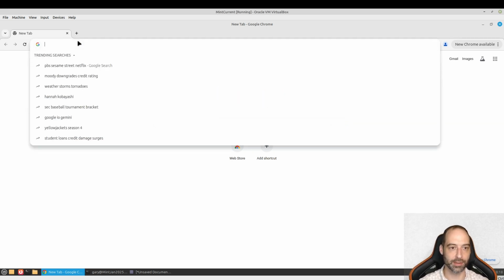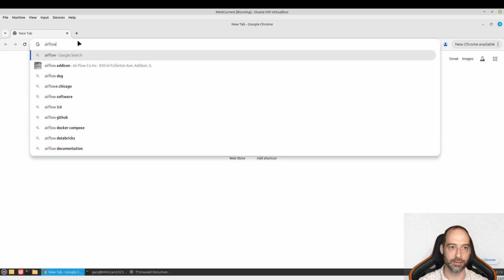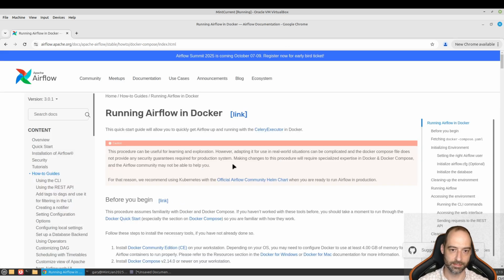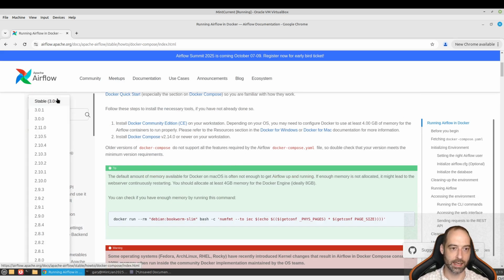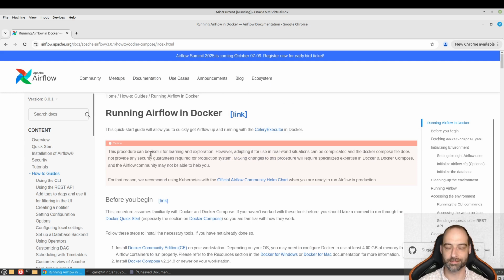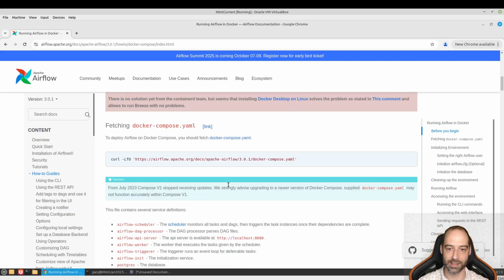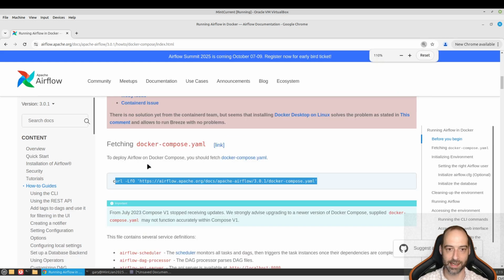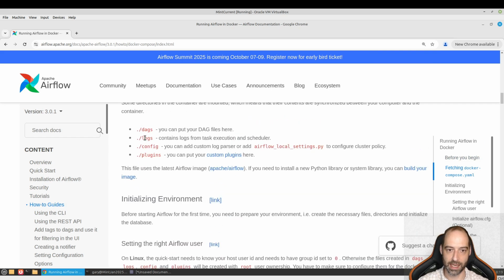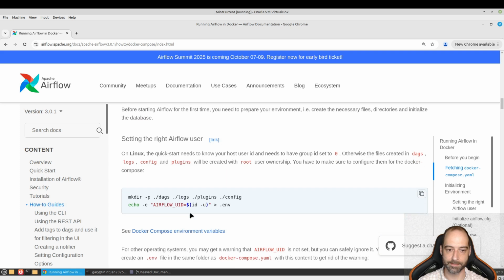So here in Google, I will just go to Airflow Docker Compose. And let's see. There's a version over here. You can switch down. I think that'll just change a few of the commands and the YAML file that it points at. So if we scroll down, you see here we have the YAML file we need to grab. Let me make that a little bigger, but still usable. Okay, and we do need to create these 4 directories.